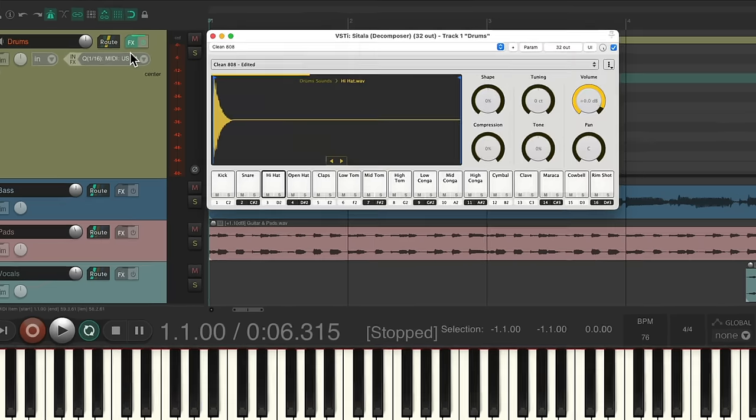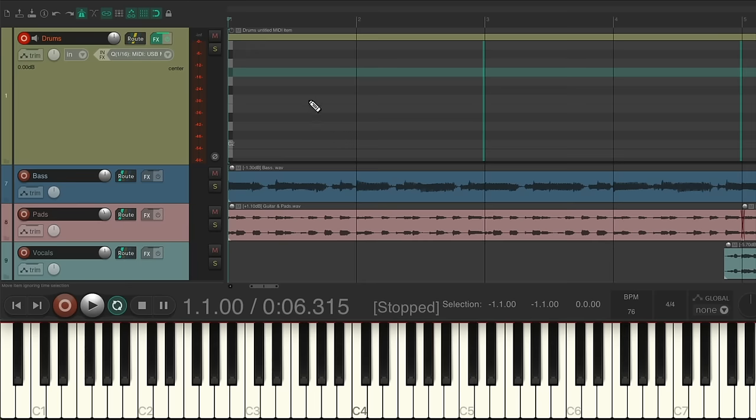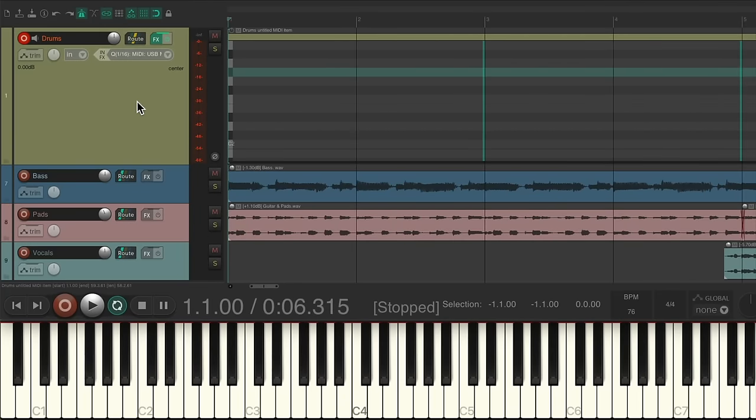Of course, you still might want to bring in different drum sounds for different songs, but that's really all you have to do. Everything else should be set up, along with the mixer and the different modes for recording. So we can go into record and start recording our parts.